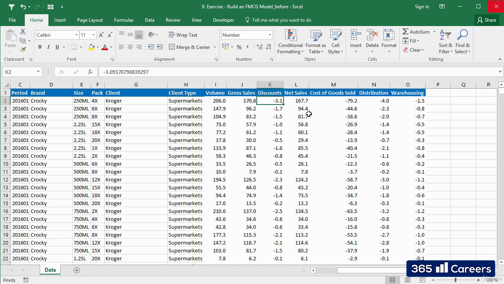It is a common practice that clients receive different discounts based on the amount of business they generate. If we then consider the discounts that had been given to clients, we will arrive at net sales. At the right side of the table, we have three additional cost items: cost of goods sold, distribution, and warehousing expenses. Quite intuitively, cost of goods sold shows you how much was spent in order to produce the product.